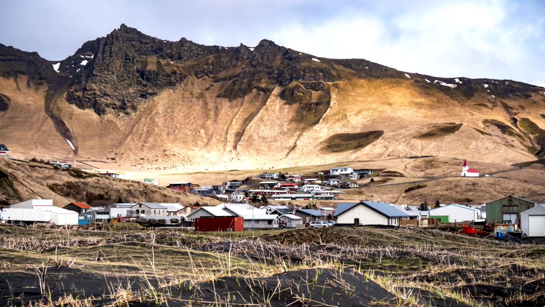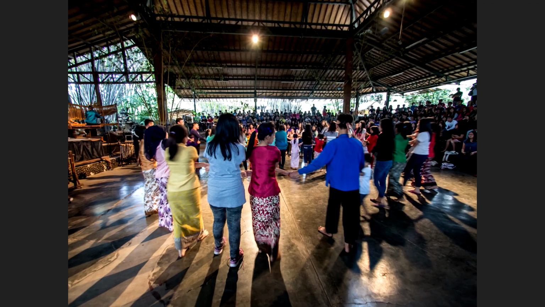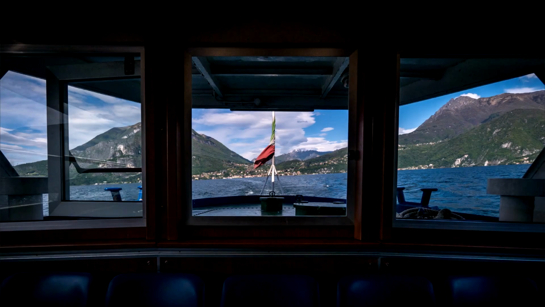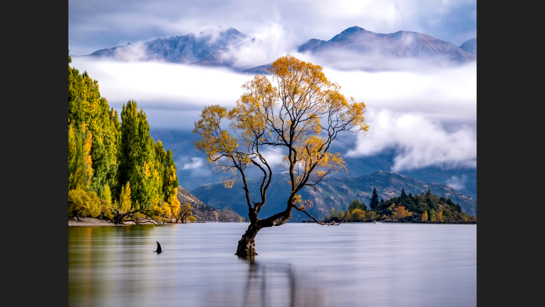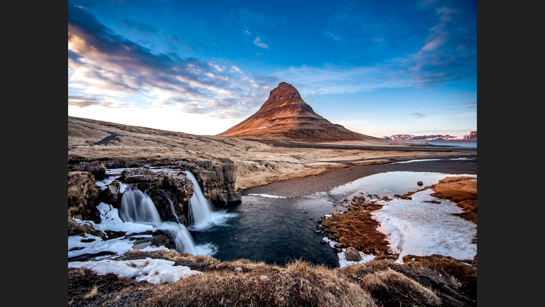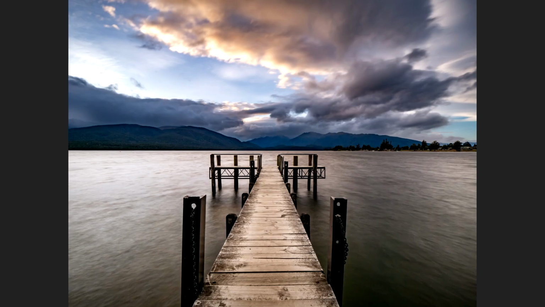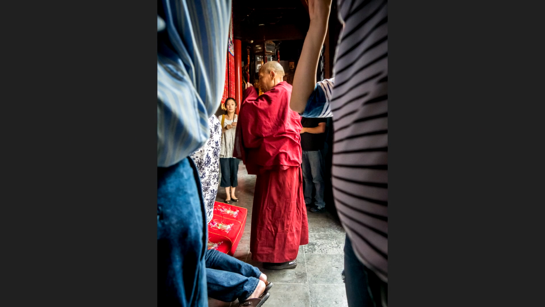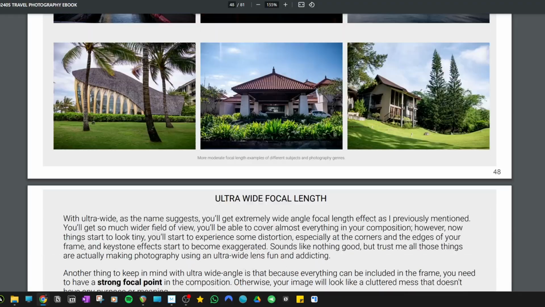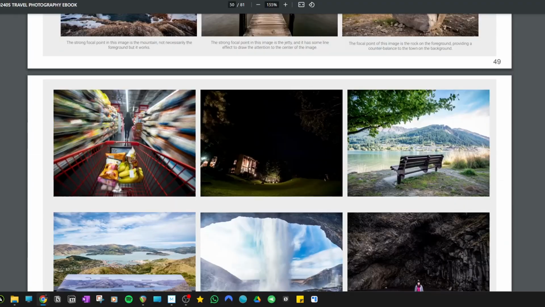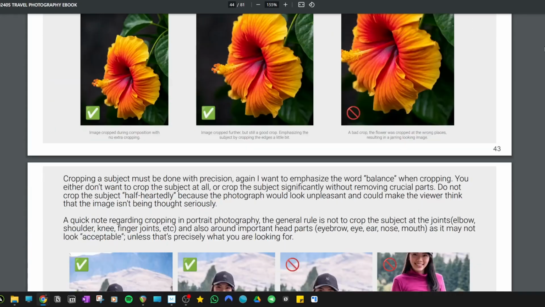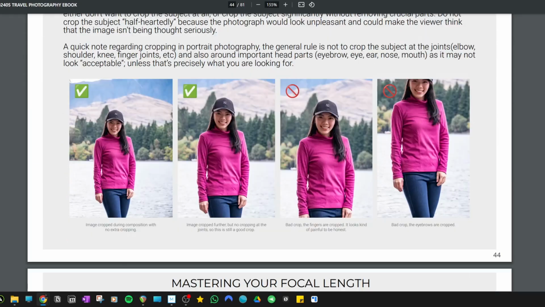This book is filled not only with tips, tricks, tutorials, all of my secrets and all good information about travel photography. It is also filled with many beautiful pictures that I really hope you will like. And even if you're not really into travel photography, you can still find information about landscape photography, portrait, street photography in this book as well.